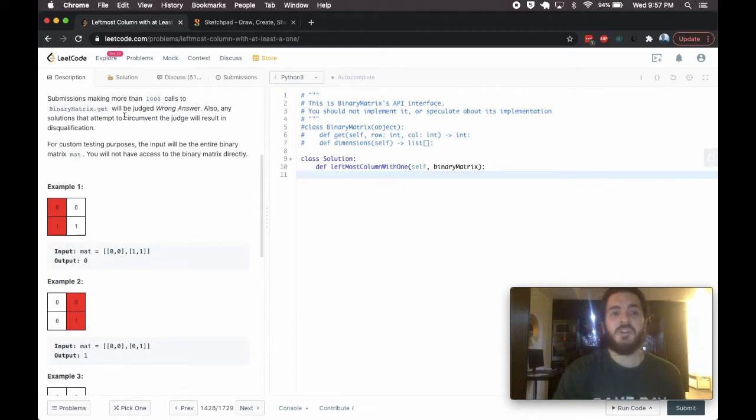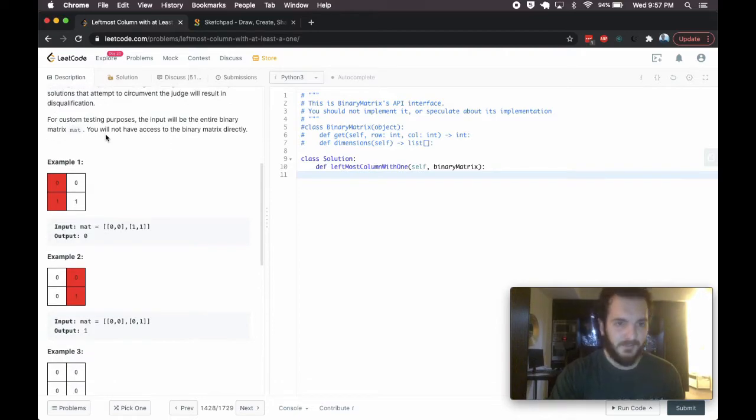Now, submissions making more than 1,000 calls will be judged wrong. Also, any solutions that circumvent this are not fine. Basically, they're going to kick us if we try to cheat.